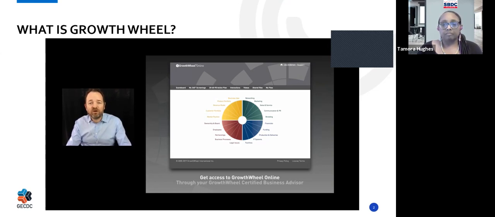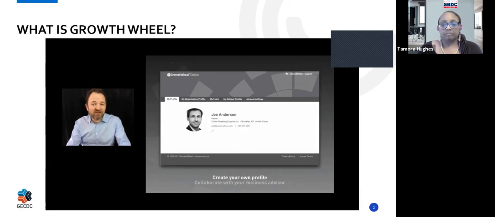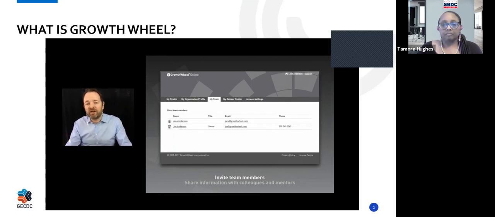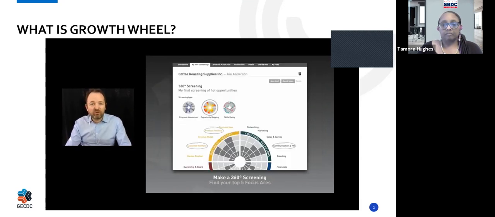So your business advisor, your certified Growth Wheel business advisor, can give you access to Growth Wheel Online. You can create your own profile so you can collaborate online, and you can even invite team members and share information with your colleagues and maybe with mentors if you have that. On Growth Wheel Online, you can make a 360 screening.